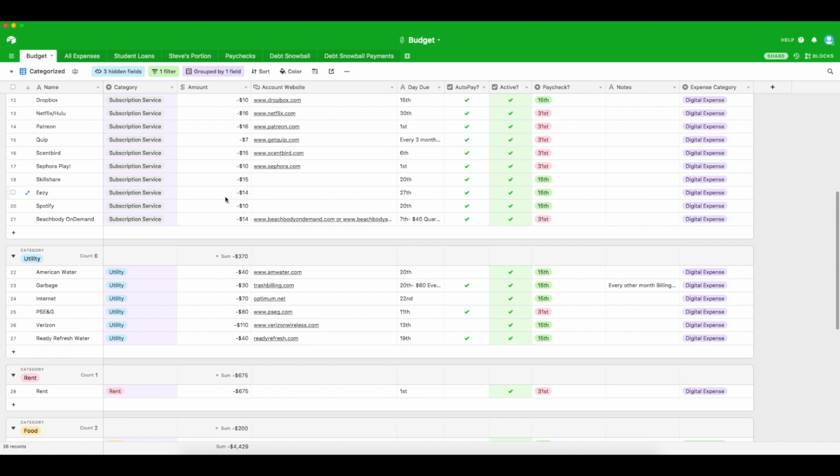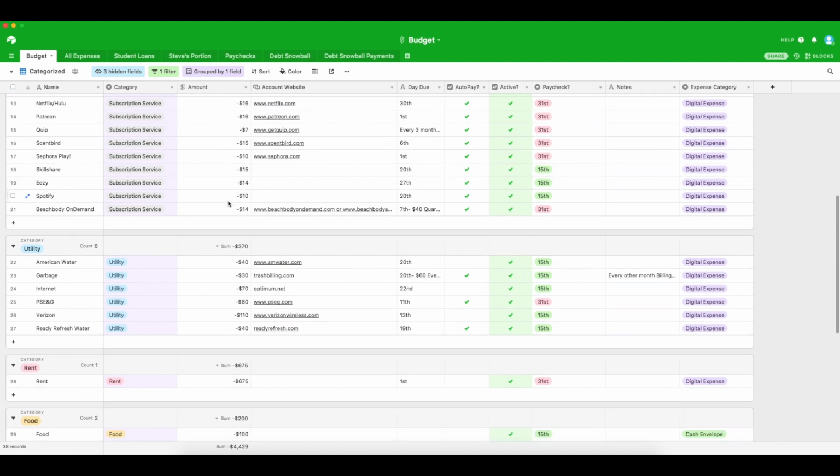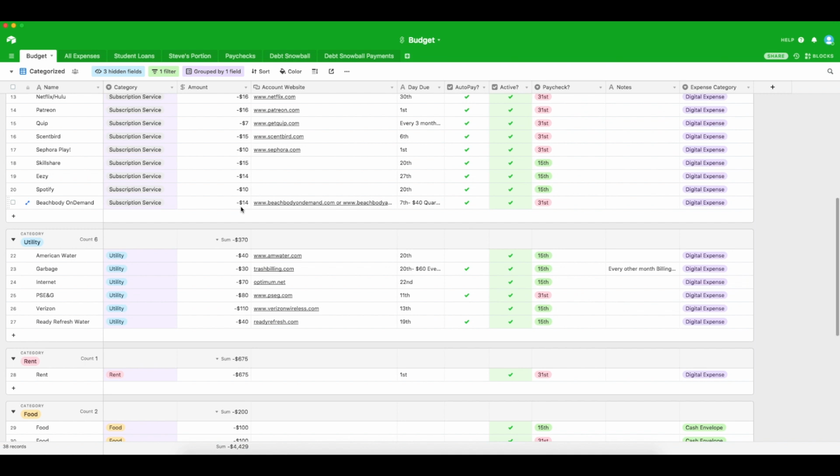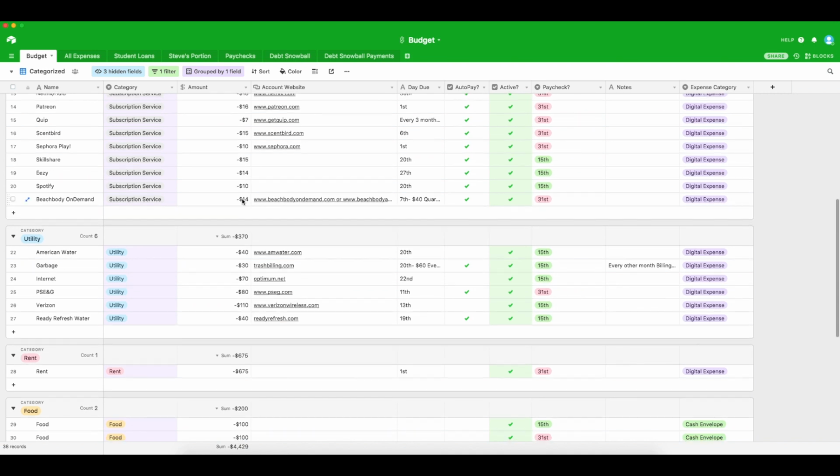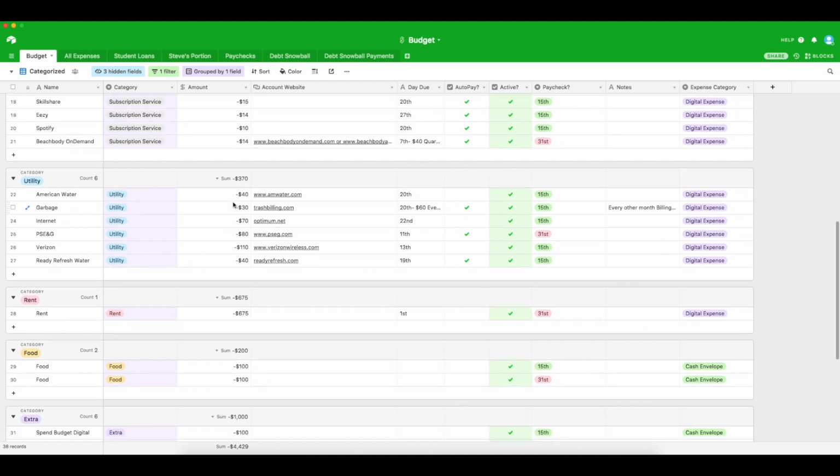This is just a subscription for stock art and things like that. Spotify, and then Beachbody On Demand. It's another quarterly charge, so that just saves up and then goes out every quarter. These are all my utilities. I don't really need to go over all of those.